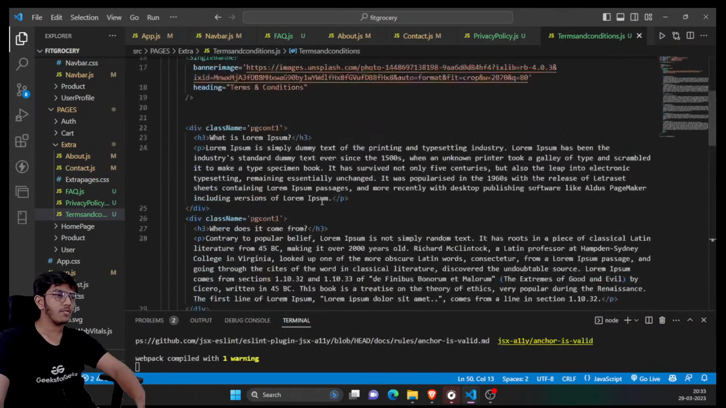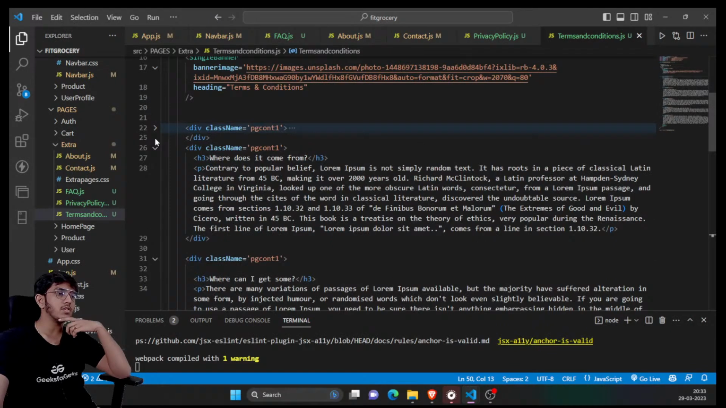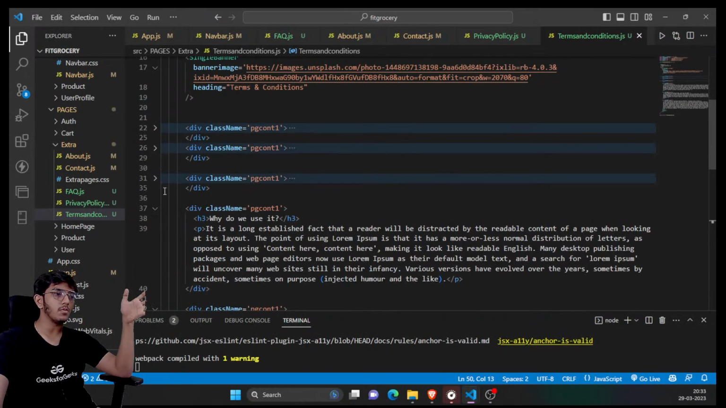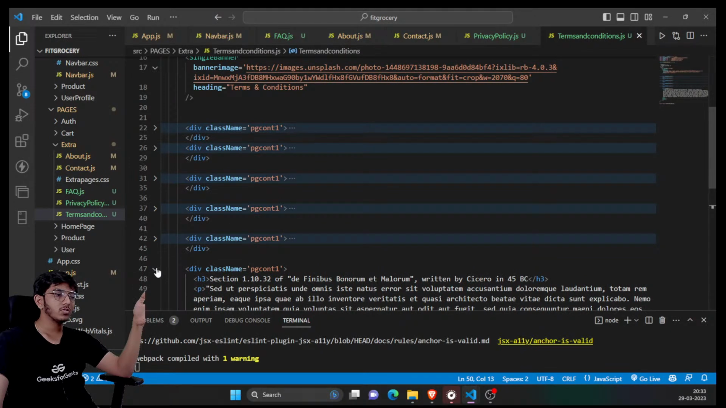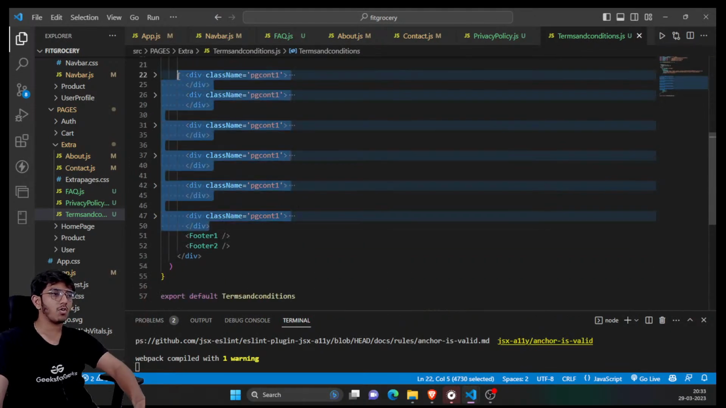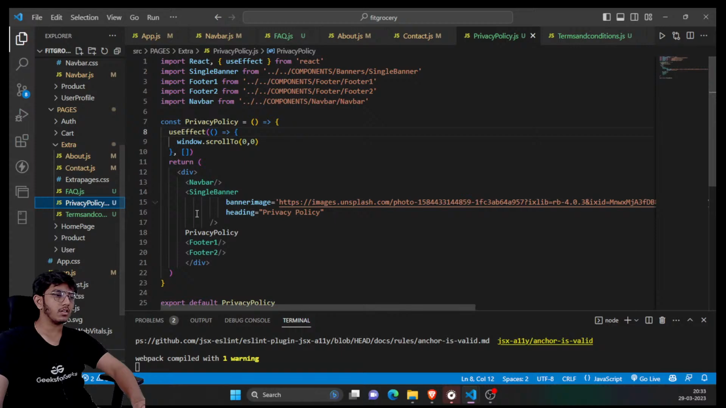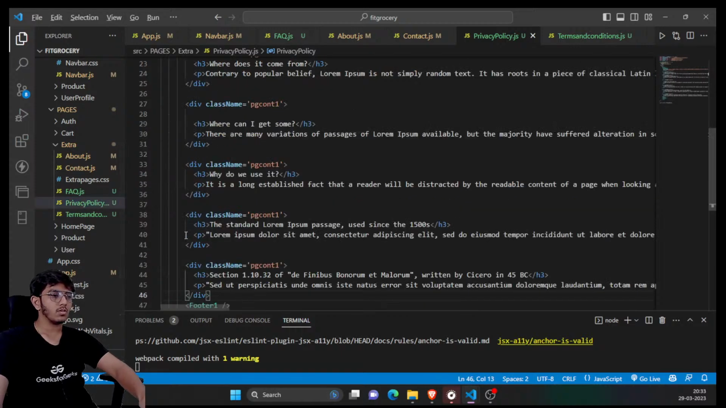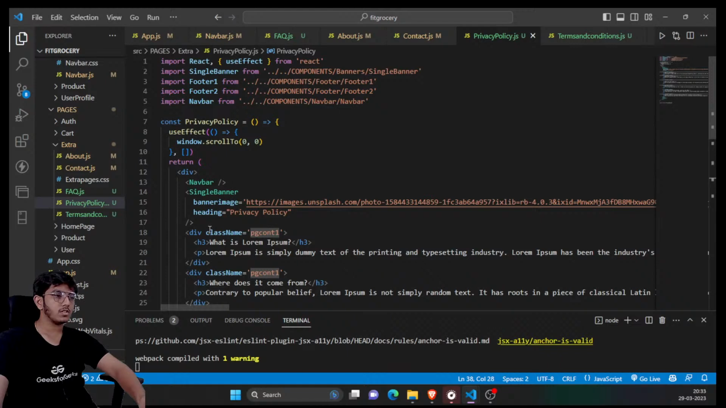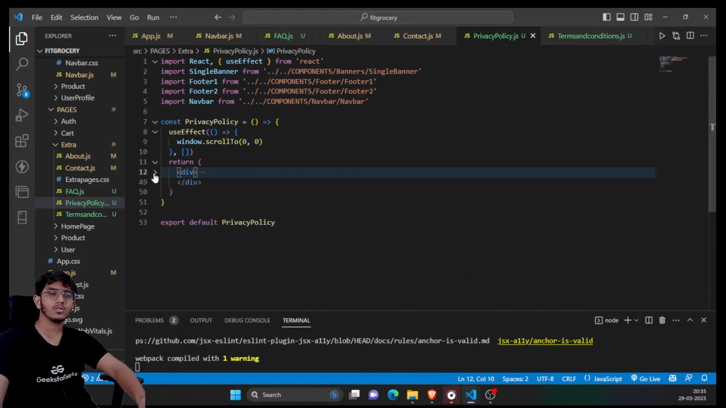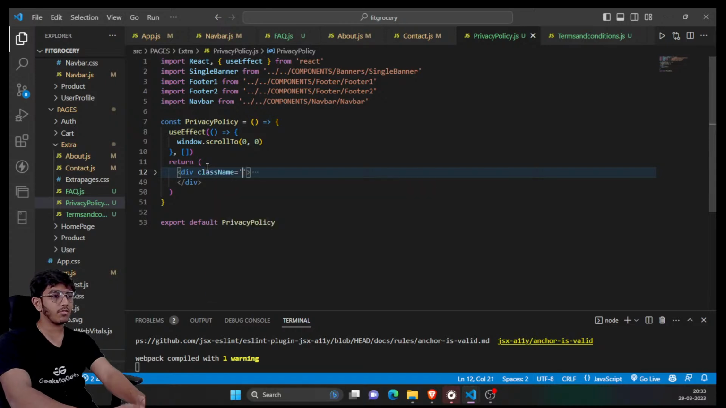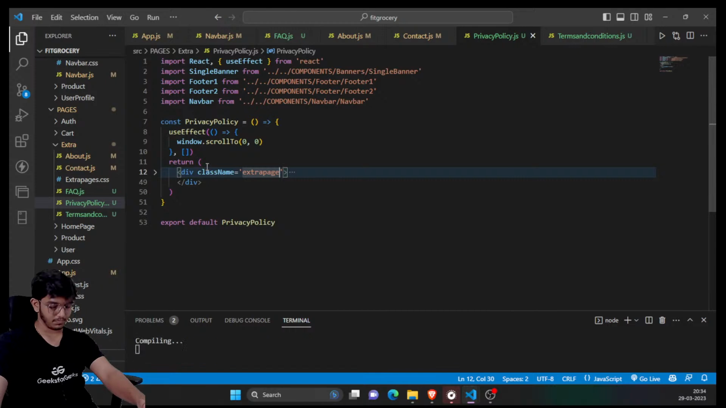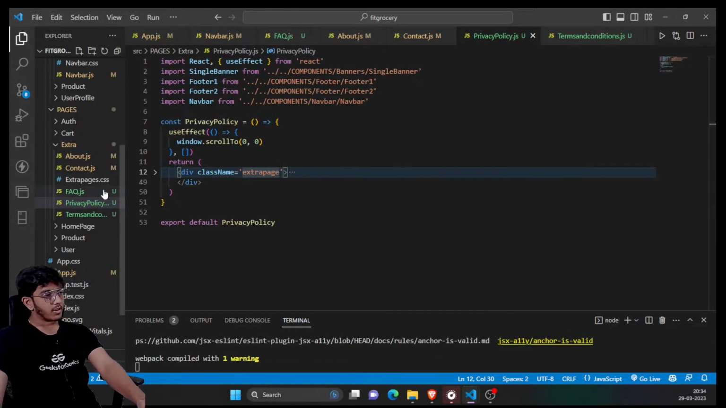All of these are taken from the same website, so you can create your own privacy policy, and if you want to manipulate these, you can definitely do that. I'll just copy these and paste them again in the privacy policy page. You can again write your own privacy policy, but we are not doing that because we are developers, not specialists in these. Here we also need to give it a class name of extra page. That's what we wanted to do.